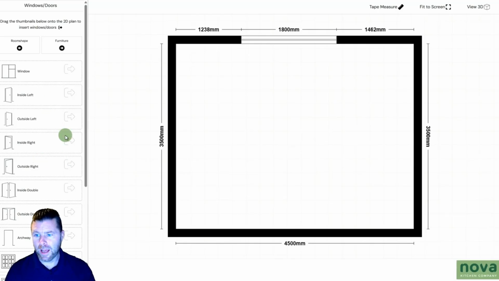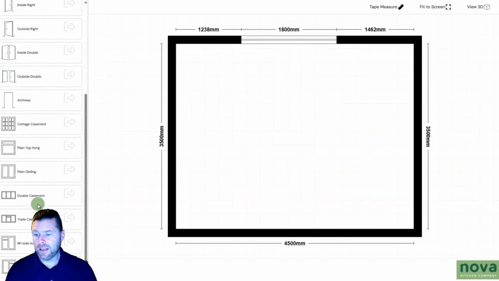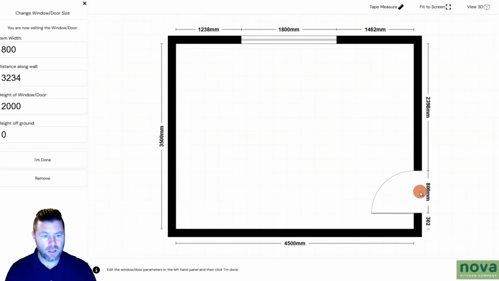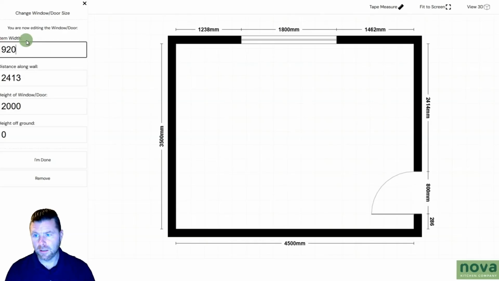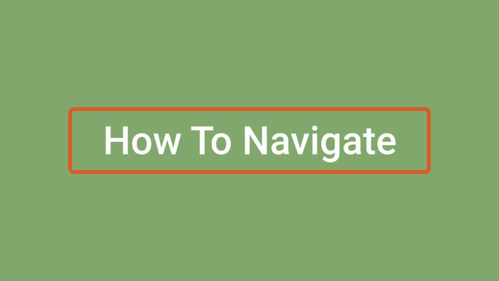Moving on to a door, obviously you've got all these options here. Don't worry too much again about making it as accurate as how your window looks. It's more about the kitchen layout, as I'll probably keep saying throughout the video. Let's say we've got a door in this corner here. Again, we can move it along to where we want to, drop it in, and let's just say that is 920. Again, we can move the distance along the wall. That distance along the wall is always to the left of the item you've just dragged in. So you can just see there 2413, and we can change that if we want to, but I'm happy with that, so I'm done.